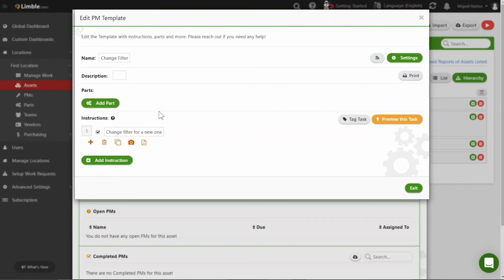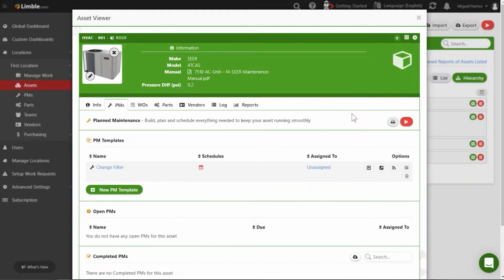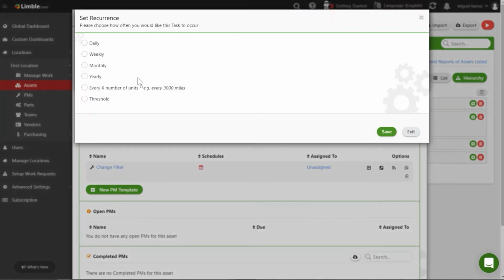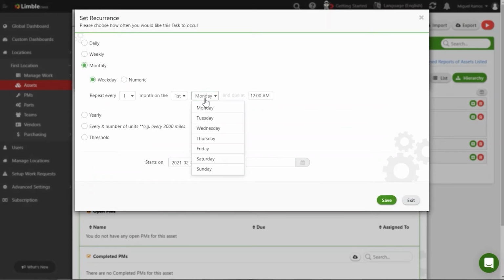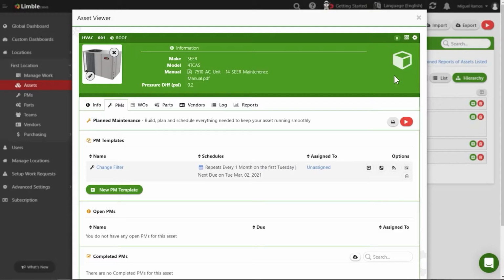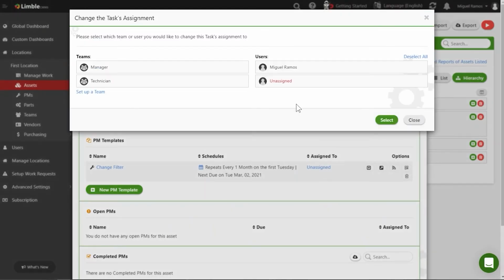But again, this is the introductory step of Limble. We're just adding a single asset. We're not going to go really in depth in how the parts work. So I'm going to skip that, and in the parts tutorial, you're going to learn more about how parts are used. So I've added a quick PM here. I'm going to make a schedule. I want this to happen every month. I like to have it on a day of the week, so we're in the office, so I'm going to say it's going to happen on the first Tuesday of the month, as you can see here. Save. And then I'm going to exit out of here and just assign it to my technician team.